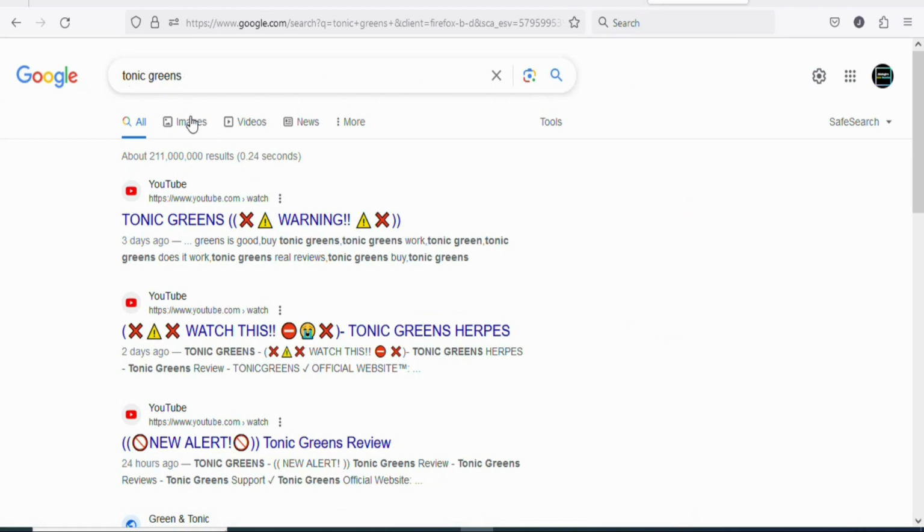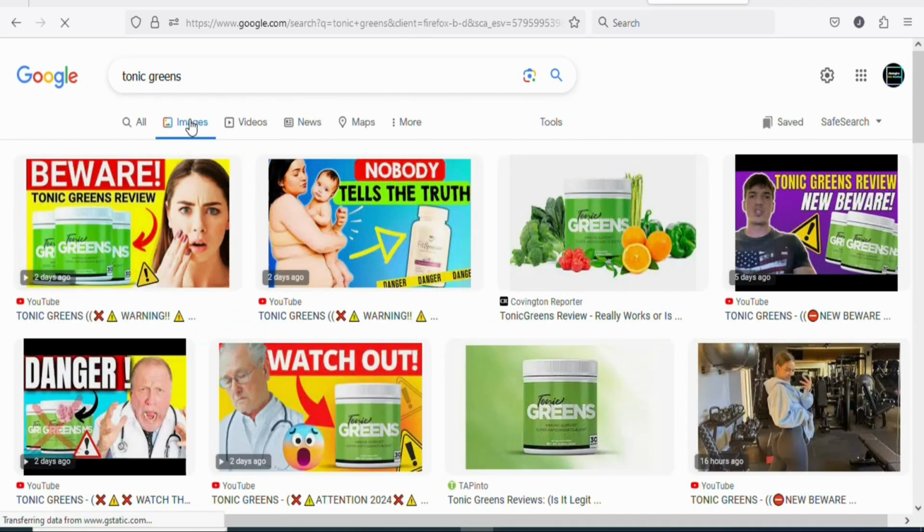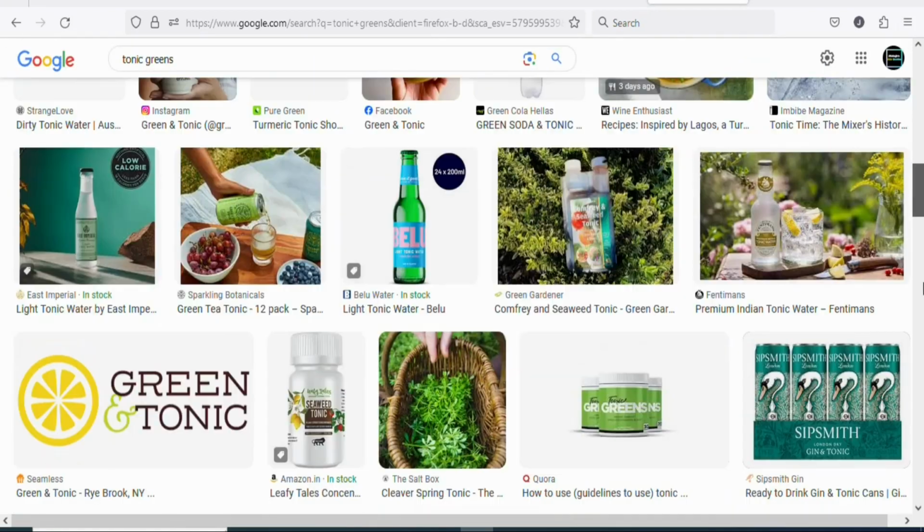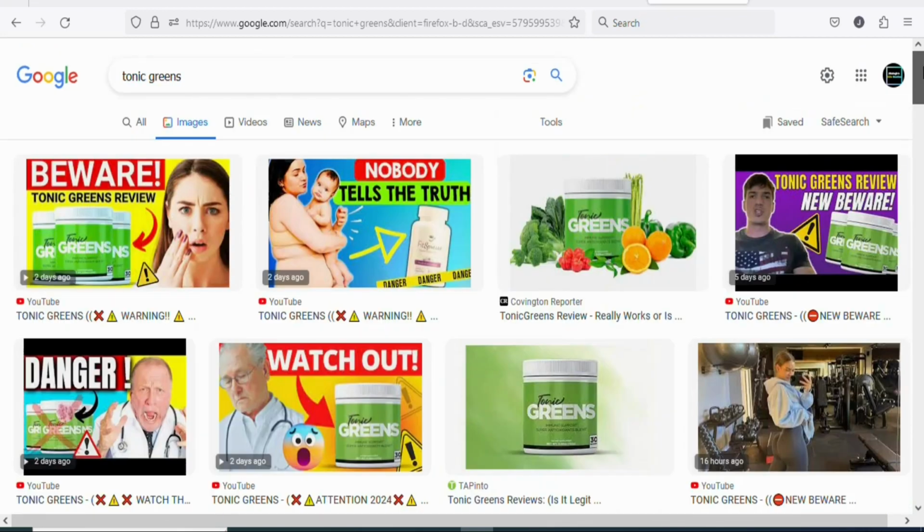Once you search for it, you are going to select images. Once you select images, you can see a whole lot of different images about the product. You can see everything. As I scroll down, you can see many images. Any of the images that you want, you can download it and then use it. In this case, I'm going to download this image and then this one.